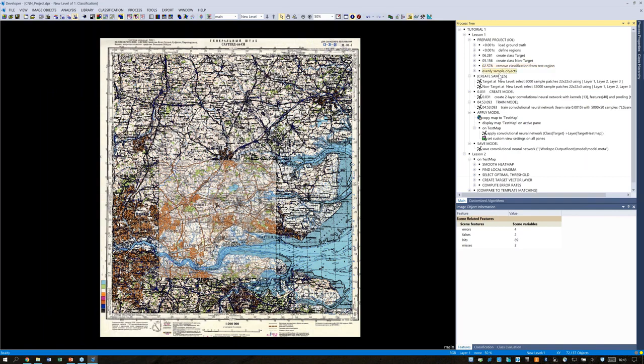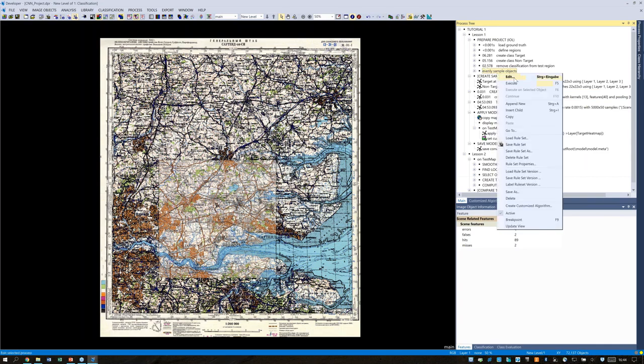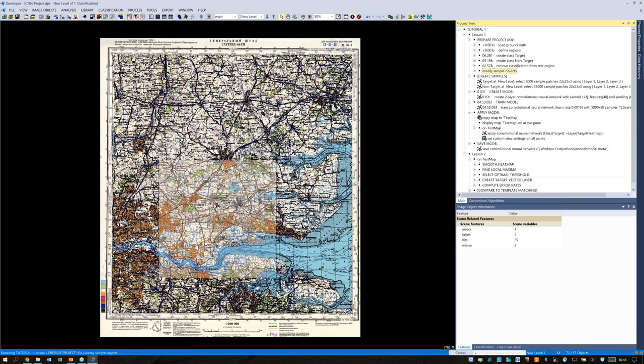Finally, we are going to apply a chessboard segmentation to our classified objects. This will use a chessboard size of 1, so as to generate single pixel sized objects, which will then give us a greater number of sample patches in the next step. So we can execute this step as well.